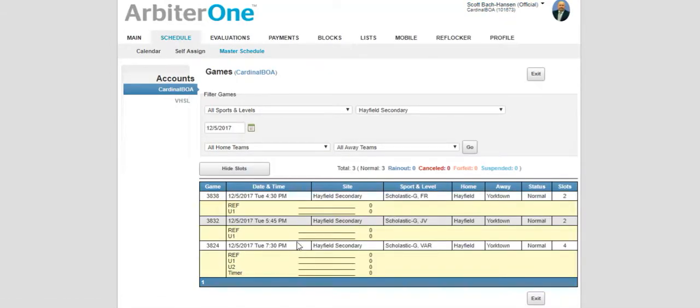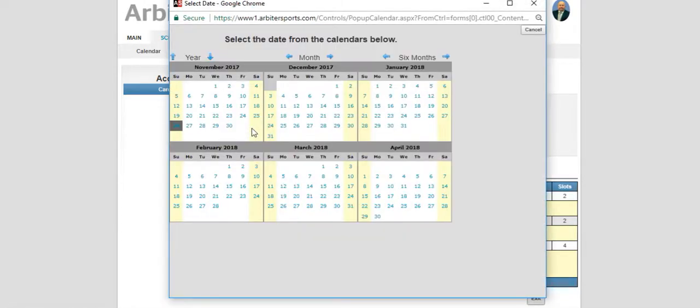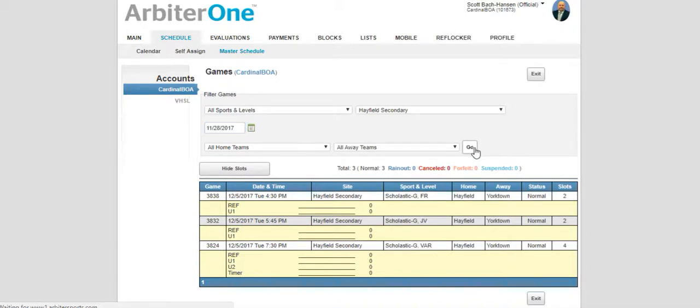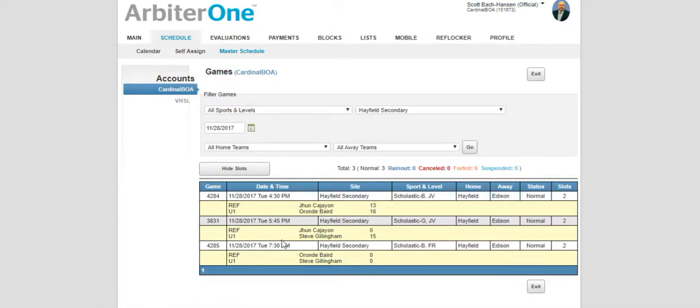And here we have some slots. These games are not released yet. So when these games are released and the official has accepted them, you'll see their names in here. So right now, you don't have that aspect. So if I were to pick a different date, maybe the 28th, okay, so here are some games of freshman and JV games over at Hayfield on the 28th, so I can see who's working these games if I want to go by location.